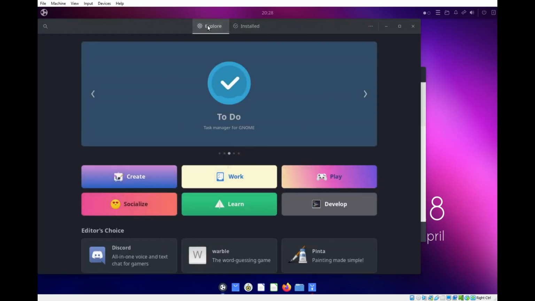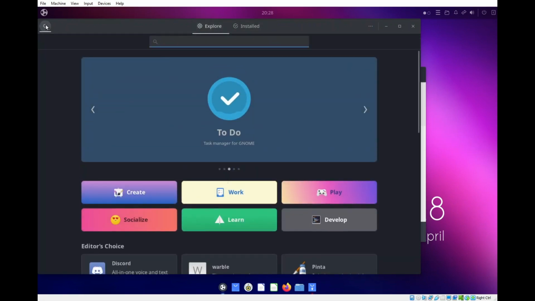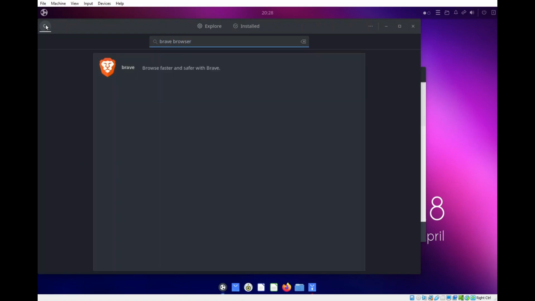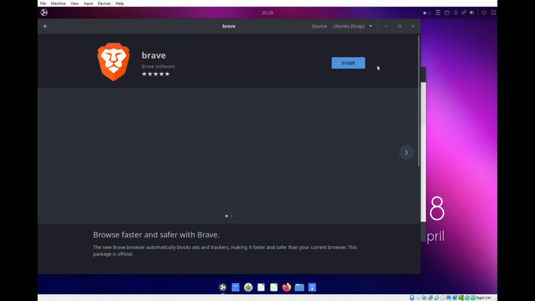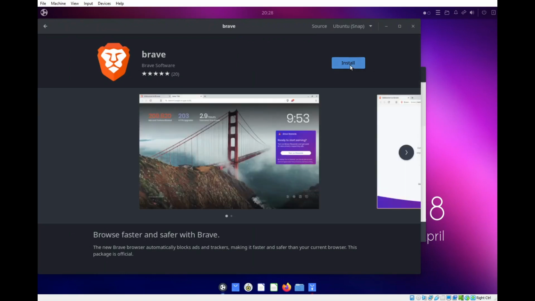So let's try also to look for different installed applications. Brave browser. So we'll try to install either Brave or Edge. So we have here the option to install this one. So Brave, faster and safer. Browse faster and safer with Brave. So I have to select loading application details. So we have the option to install the Brave browser, but I'm not going to install it yet.